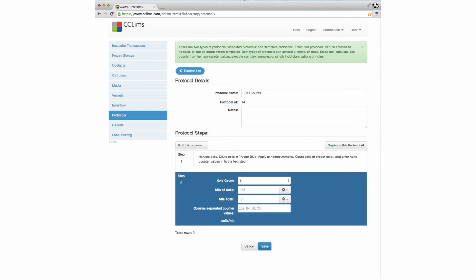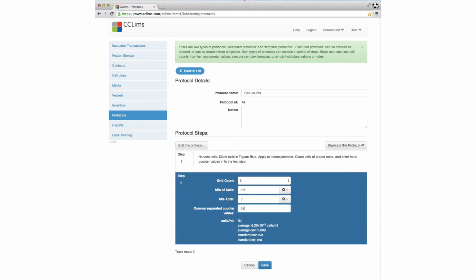And as we count the fields within the hemocytometer, we can type in the values right into the CCLims. Notice as we type, the statistics are calculated for us right below. All that's left to do is save our protocol, and all the data will be saved with it.